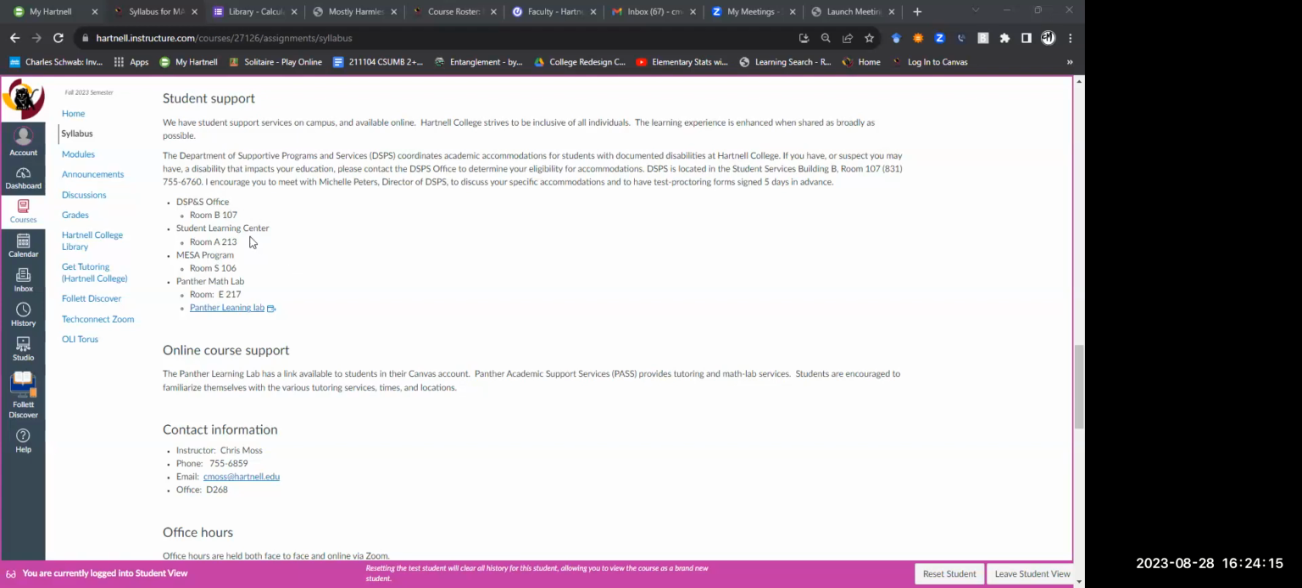We have our Student Learning Center. That is in room A213. At least I think it is. That has moved around a bit since the pandemic. We have our MESA program, which is for our STEM majors. Full-time STEM majors can enroll in the MESA program and get various support and accommodations, such as textbooks, and the like, tutoring, and other kinds of support. We also have our math lab. Right now it is in E217, but again, that tends to move around a little bit.